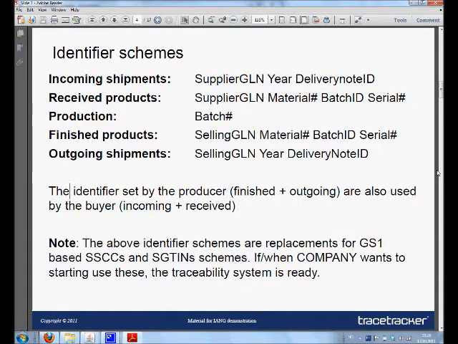The identifier schemes employed in the setup are based on GLNs and various properties of the activity in the company. These are replacements for SSCCs and SGTN schemes. If the company wants to start using such GS1 schemes instead, the traceability system is ready for this. In general, the identifiers of things on the upstream side of a company are decided by the supplier of those things. That covers the incoming shipments and the received products. Whereas the company itself decides the identifiers of things it sells to other companies, that is finished products and outgoing shipments.